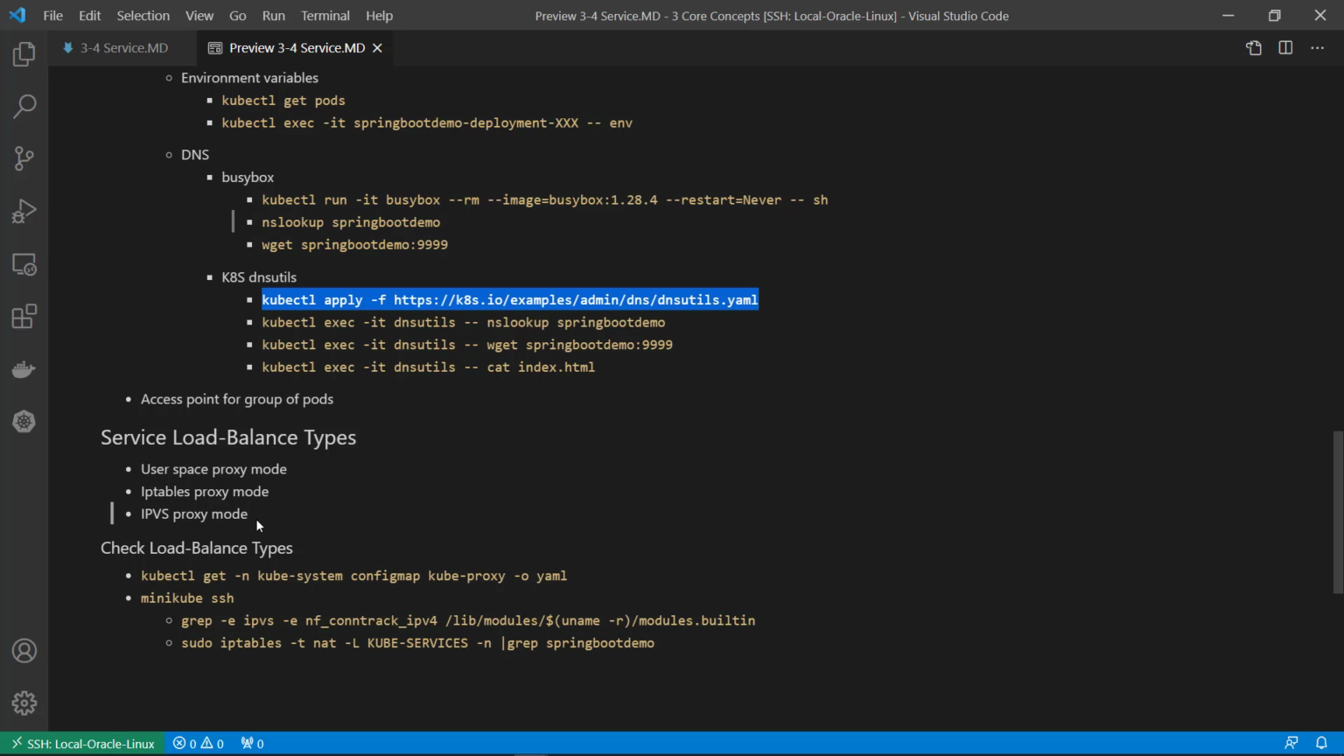IPVS mode was introduced in Kubernetes version 1.8. iptables proxy and IPVS proxy are both based on the Linux kernel netfilter. What is the difference between IPVS and iptables? IPVS provides better scalability and performance for large clusters. IPVS supports more complex load balancing algorithms, such as least load, least connections, locality, etc., than iptables. IPVS supports service health check and connection retry.